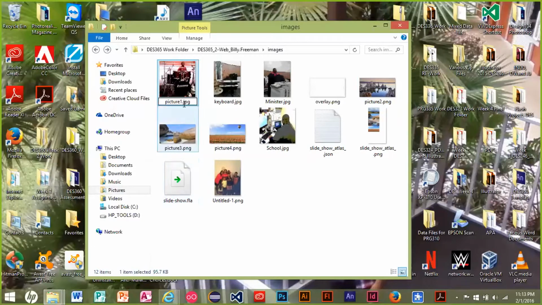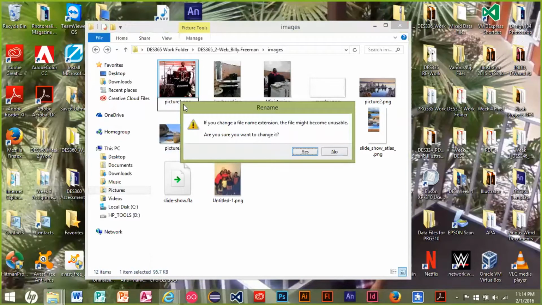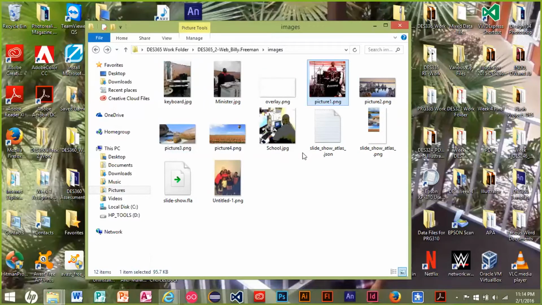This would be interesting. Go ahead and say yes. Let's just see if it works. Did it? Oh yeah, it did let you. Okay, so that's interesting. It's a PNG extension. Yeah, that's a JPG file. So do that for all 4.